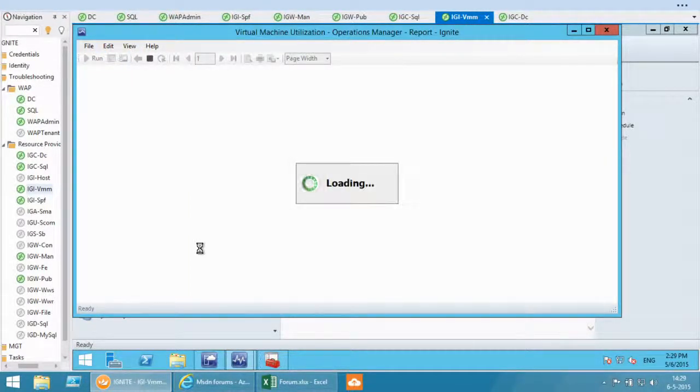Now this will take a couple of seconds, so in the meanwhile, while this is running, these are the things that you should be looking at if this information is empty. First of all, go to VMM.